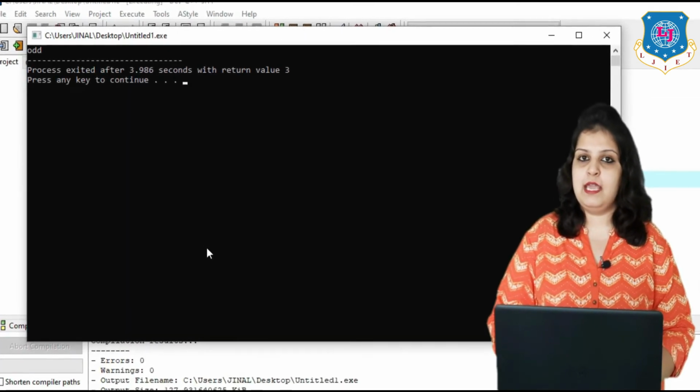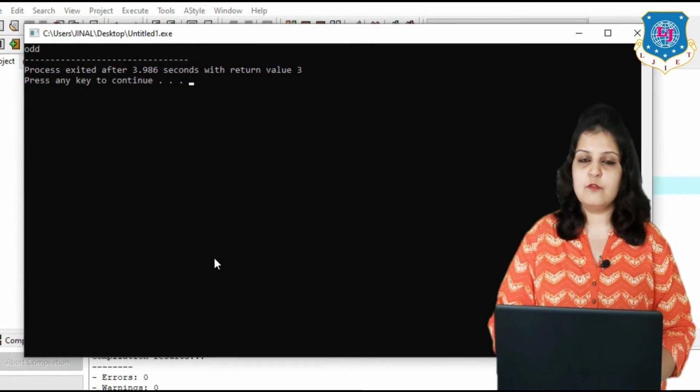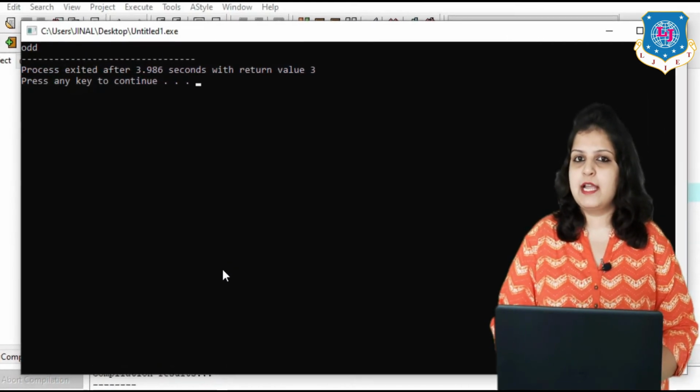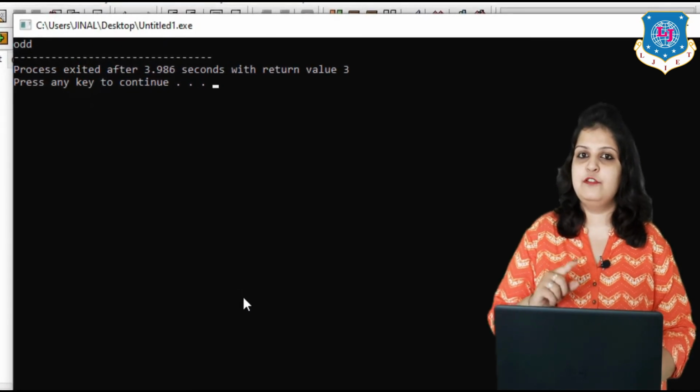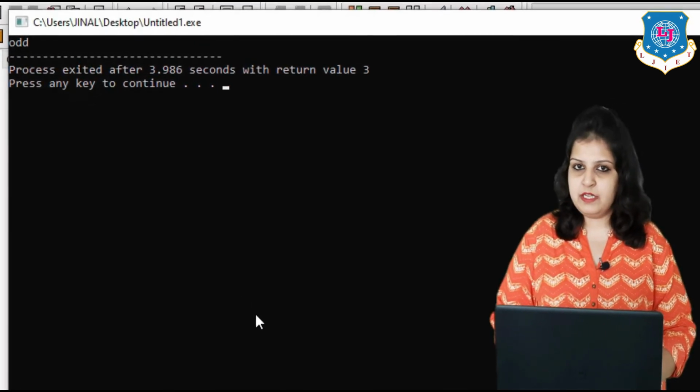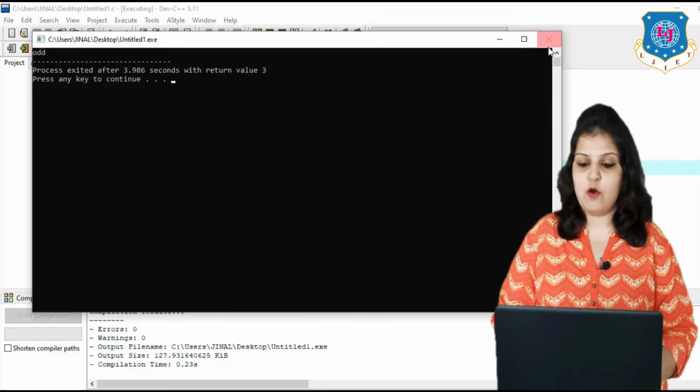Here I am assigning a is equal to 5. So 5 modulo 2, will we get 0? No, because when you divide 5 by 2, our remainder will be 1. So our output is odd.